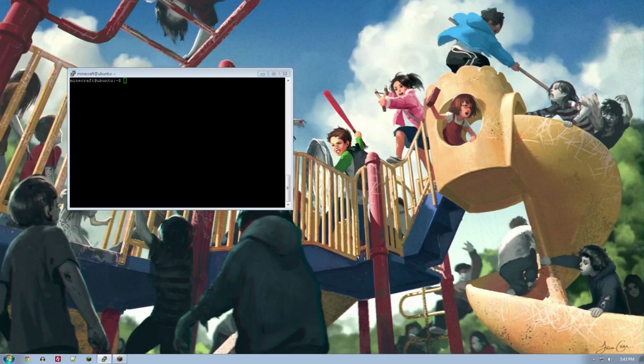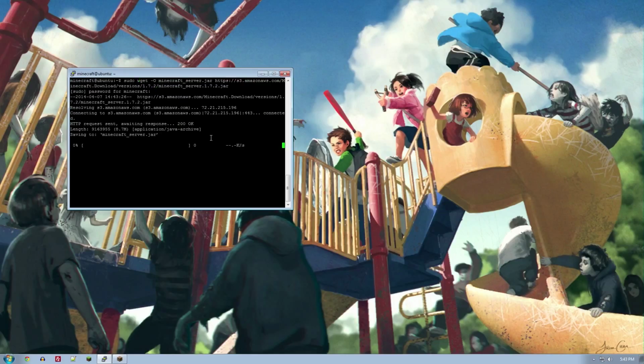Today we're just going to install a straightforward vanilla server. So you're going to do wget -O minecraft_server.jar and then the address. This will all be in the description underneath the video. You will need to sudo that. So that will go through and download the actual server file. Would help if I did that in the server directory.